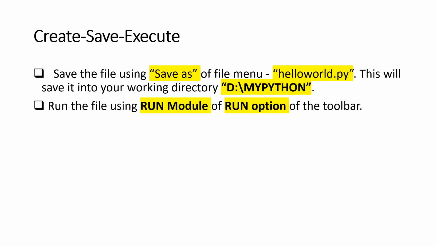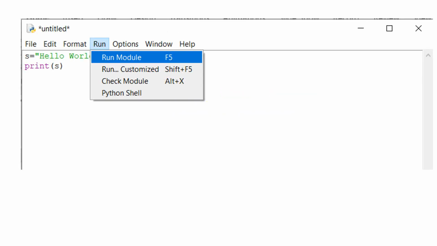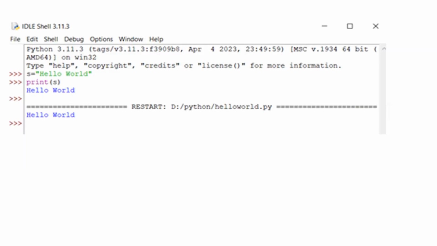After saving, you can execute the program by selecting Run Module from Run. If the program is correct syntactically and semantically, then you will get the output at the command prompt. So if you press Run Module, it will give you the output. That means it is working.